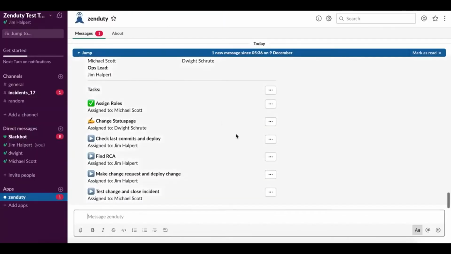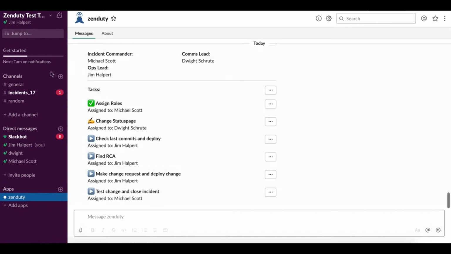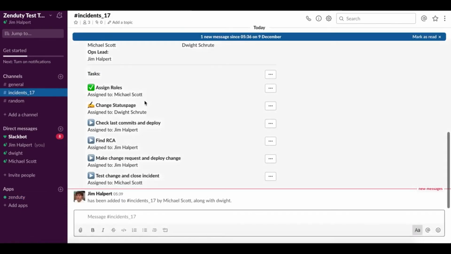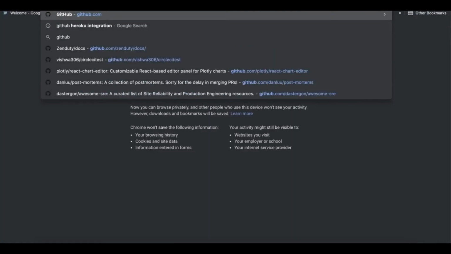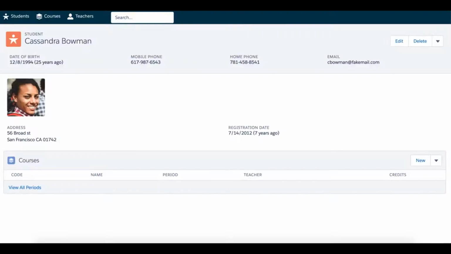So Jim has raised this issue, and he's already added to the incident 17 channel, and he sees that he's been assigned a couple of tasks: checking the last commits and deploy, finding the RCA, making the change request and deploying the change, and then testing the change and closing the incident is assigned to Michael. So what Jim can do is firstly go to GitHub and check what has happened.